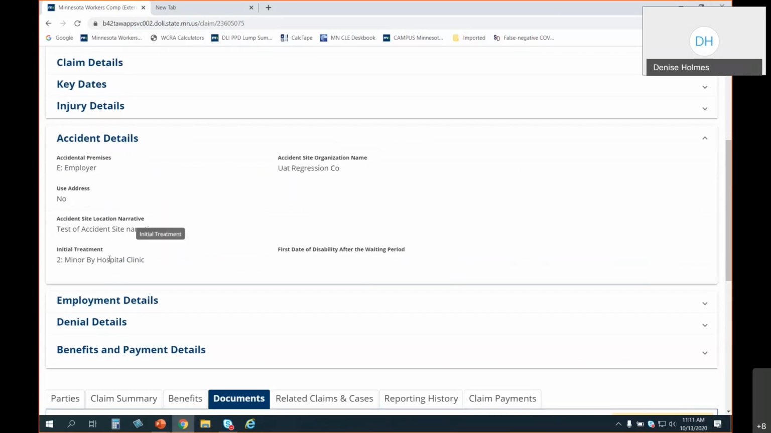You can see what type of initial treatment was sought, and here in this faux claim that was set up, they put minor by hospital clinic. And then also under this section, they list first date of disability after the waiting period, if that's applicable, if there's indemnity benefits that have been triggered.